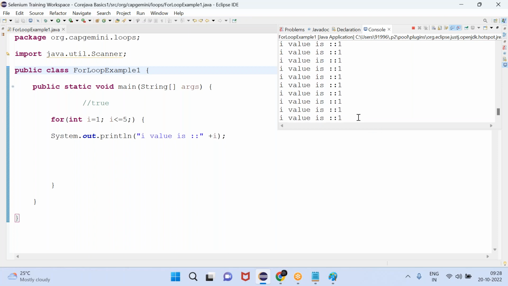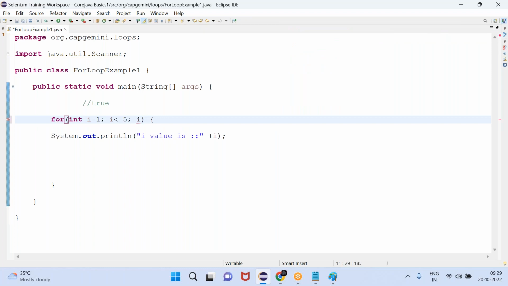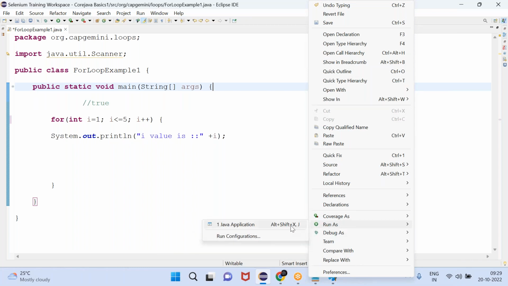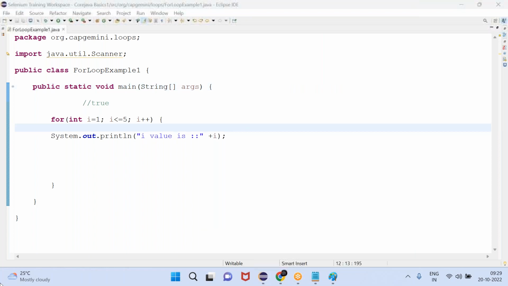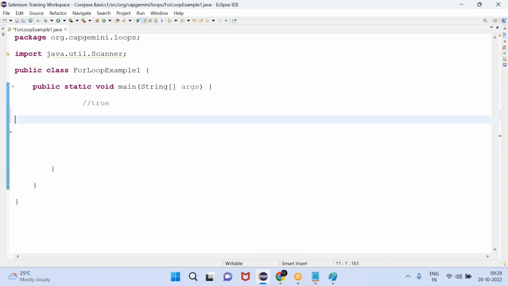See, it will keep on printing the i value until you stop it. It will run for infinite time because the condition is always true. Once the condition is true, you need to perform some action here, whether increment or decrement. Then only it will stop this loop. Otherwise, it will run for infinite time. Now it's stopped. Suppose I want to check the values.